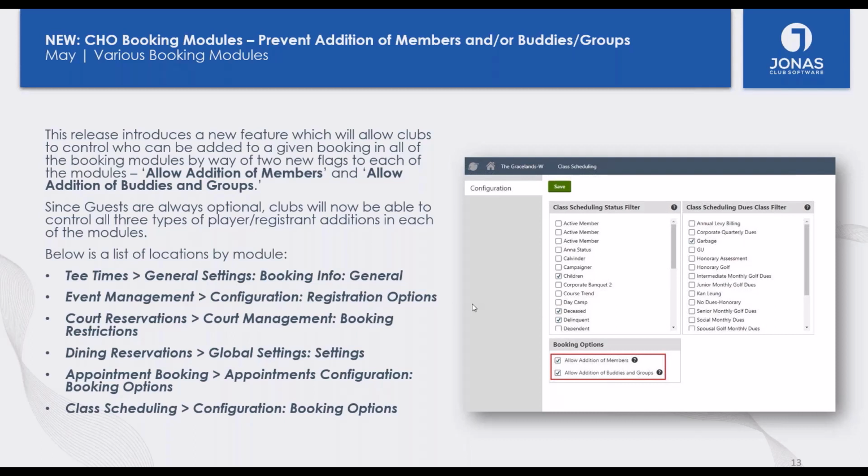You now have the ability to determine which of the modules support these individually or collectively, depending on how you want to configure it. So any of the booking modules, you can determine whether or not members can be added to a booking or whether buddies and groups can be added as well.